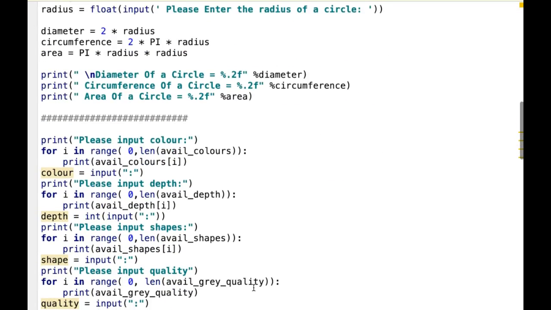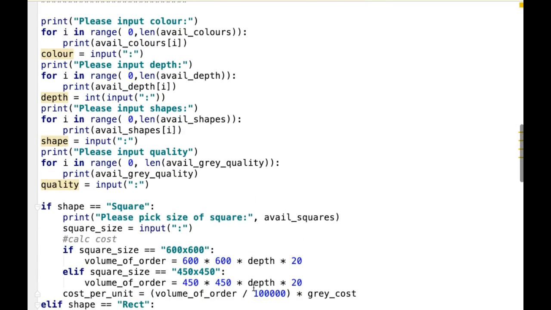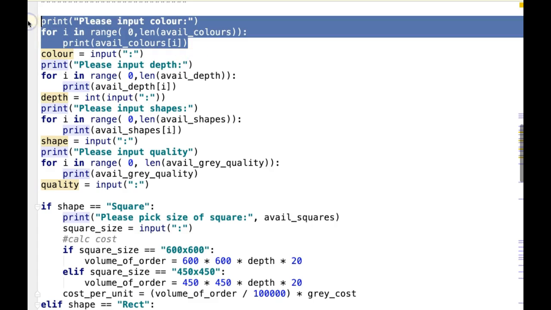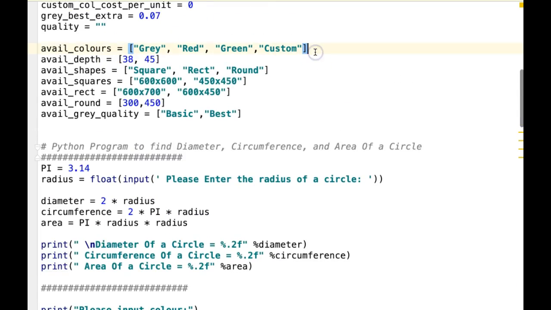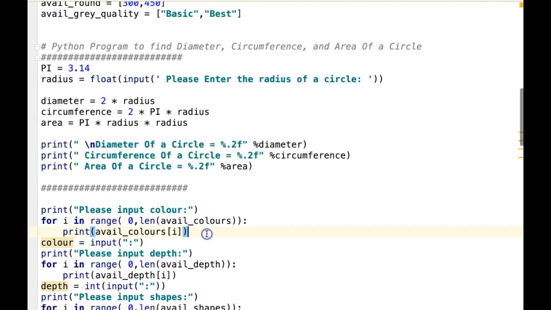Now, if we scroll past this, you'll see I'm letting the user select the available colours. You could just print out the array which is holding the colours. That would be perfectly acceptable, but it doesn't look very nice, so I've got a for loop to do that. You don't have to do the for loop here. But whatever happens, we need to let them input the colour, and you need to tell them what the colours are. That's up to you how you do that.